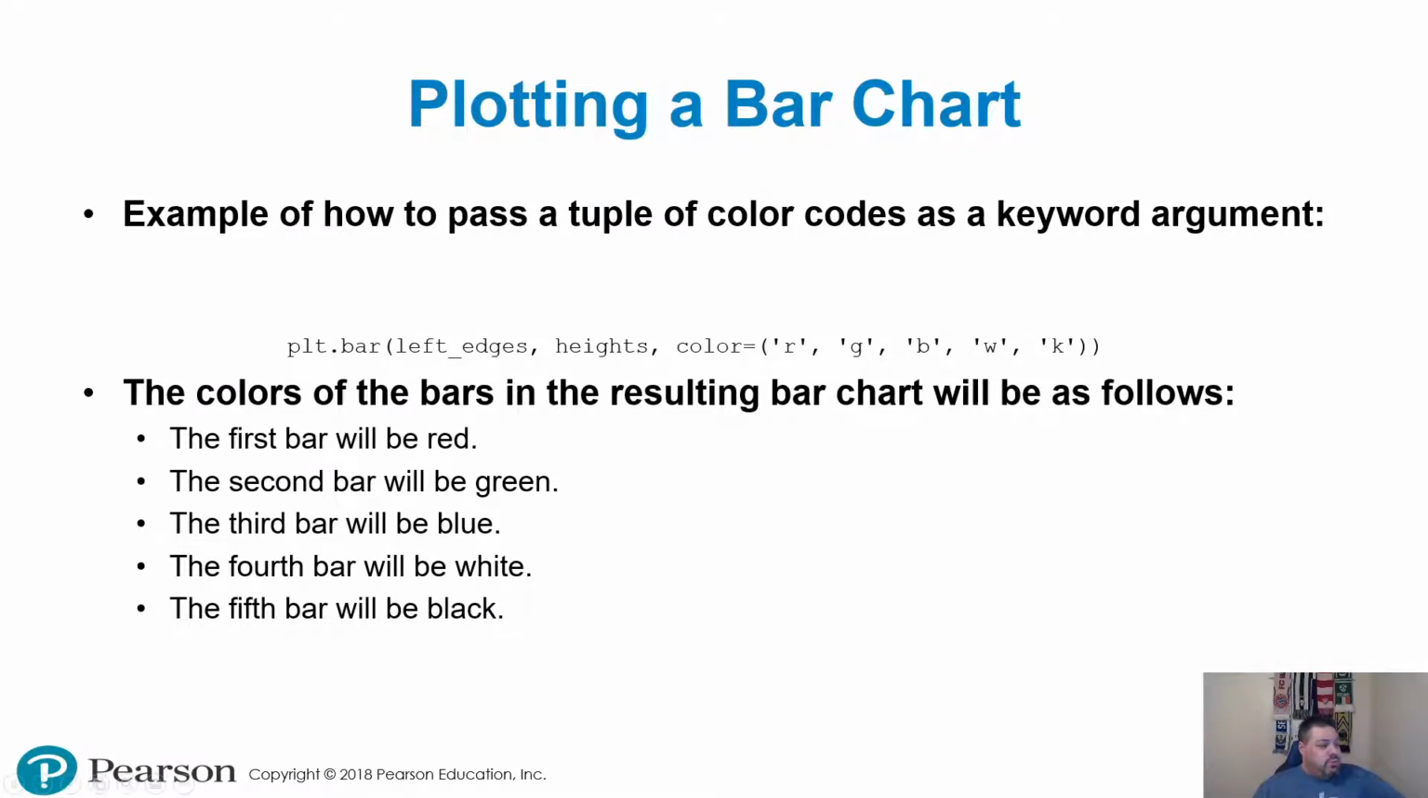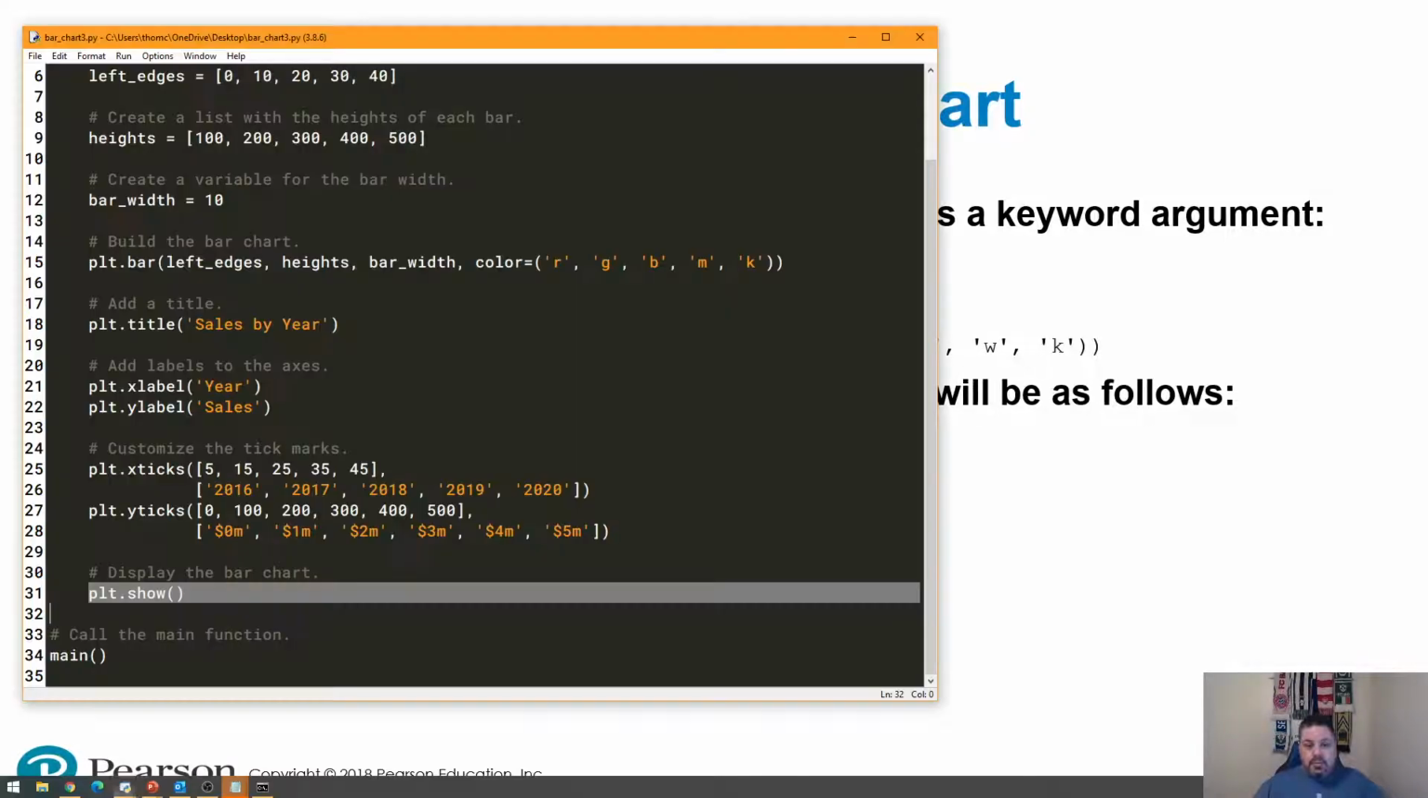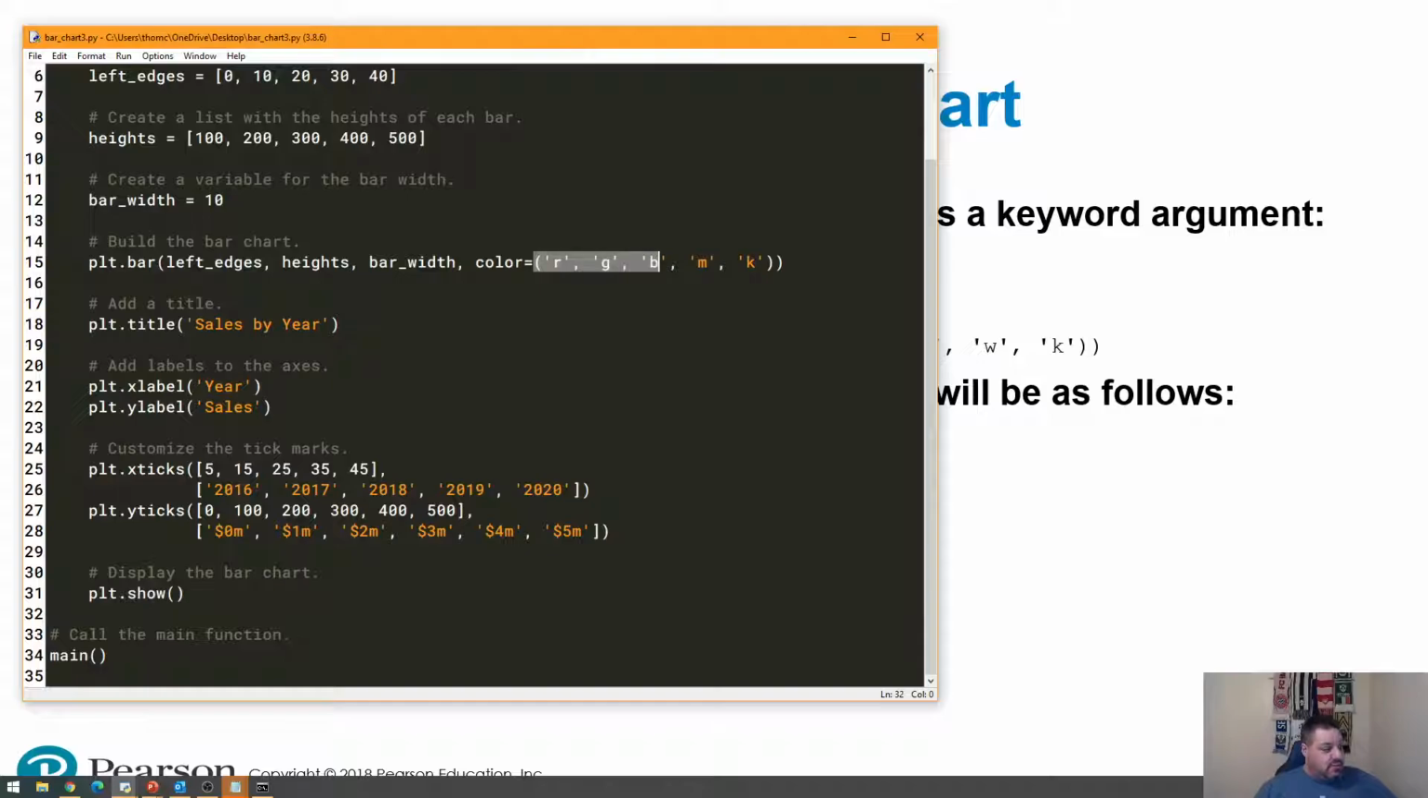So you can pass a tuple of colors, which is what we just did there. Let's bring that code back up here. As you can see, color is a tuple. This is one of those functions that requires the tuple to be used. And the tuple is simply the list of the colors we want to use.